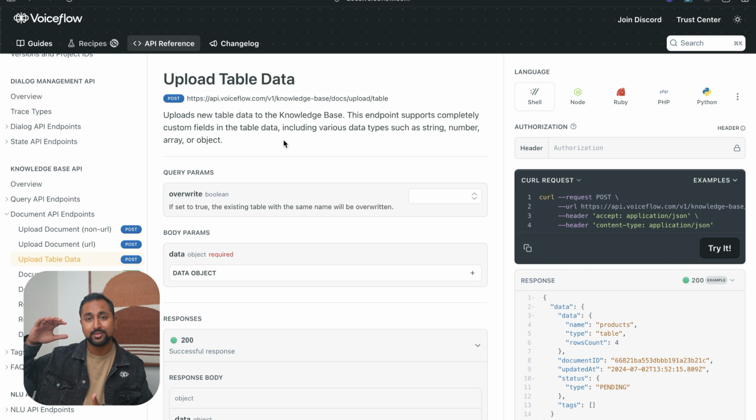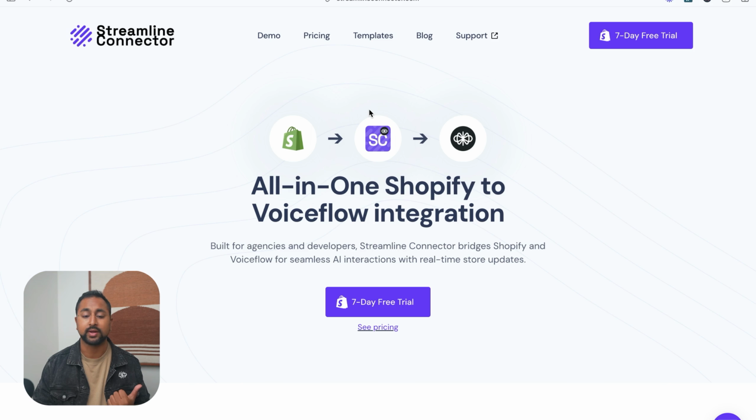This allows you to take structured JSON data, like a list of products and all the variants, and then put them into the knowledge base in a way that the AI can accurately look through them. This does take some development work to set up, and so that's why for this demo, we're going to use Streamline Connector. It's an app that is basically set up to do all of this automatically, syncs up all of your product data from Shopify, your pages, everything into Voiceflow, into your agent, and formats it in a way that works really well with this template.